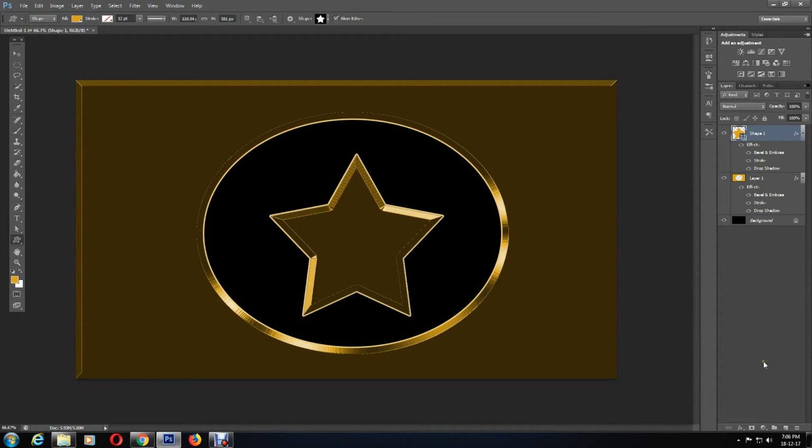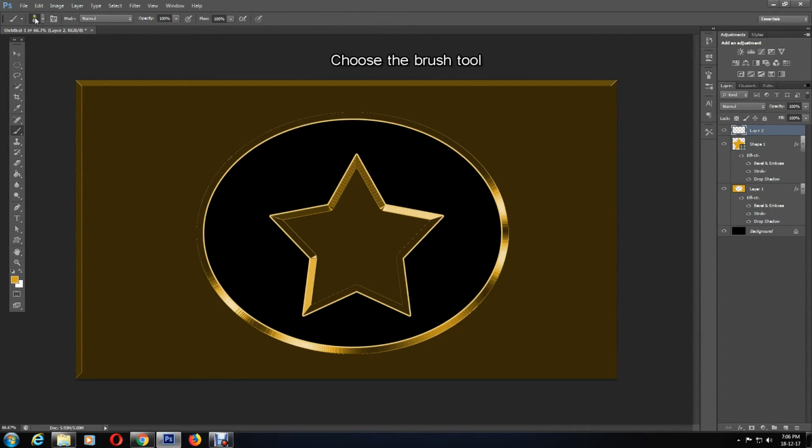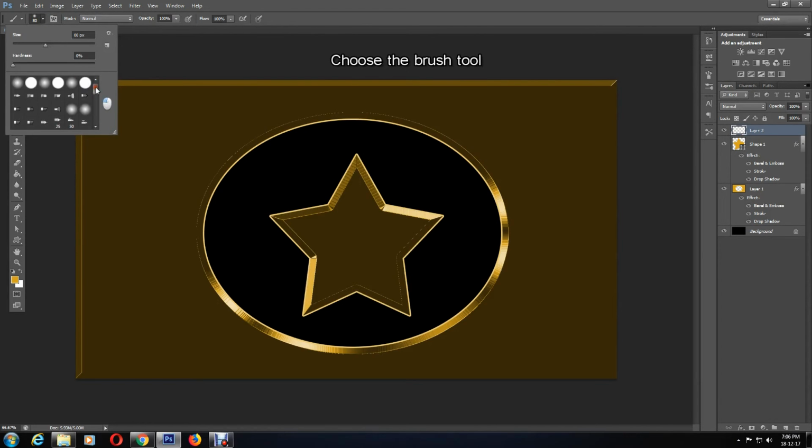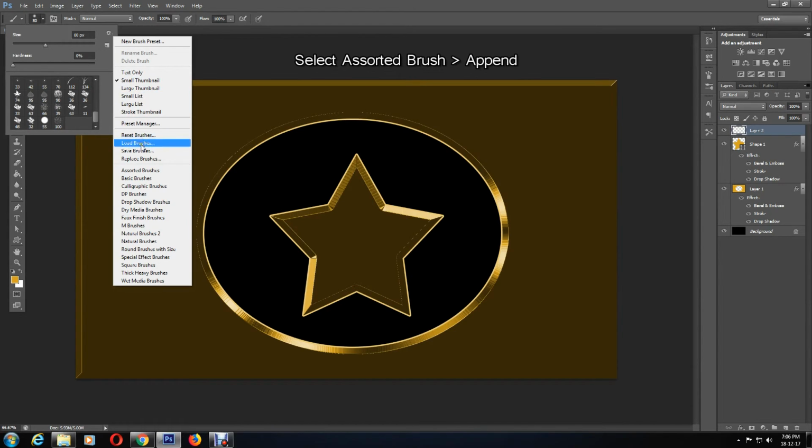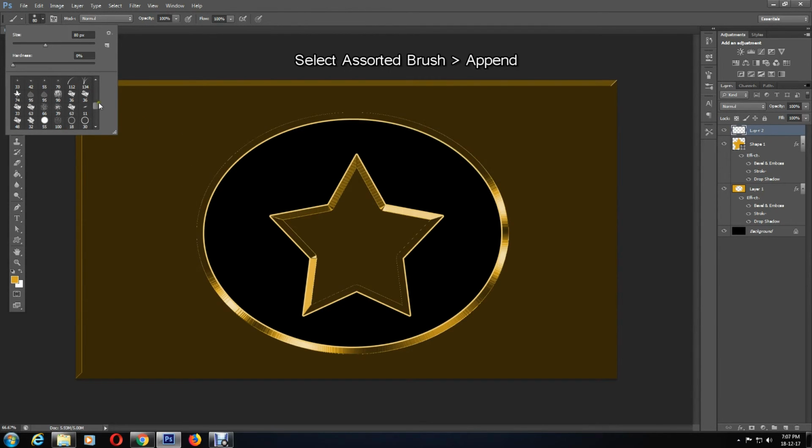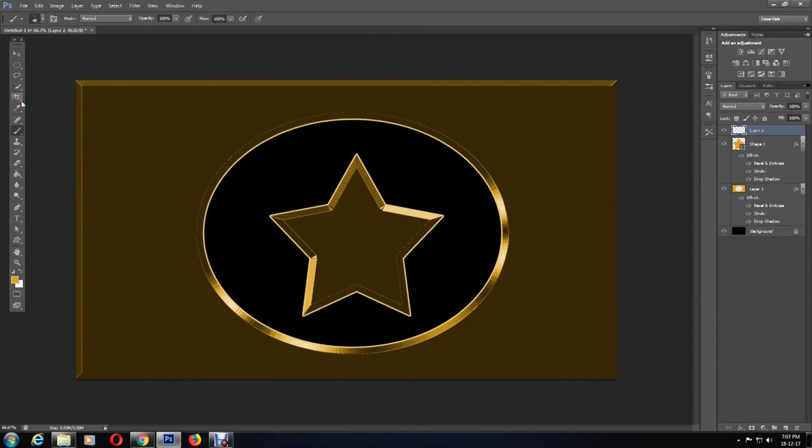For this, I'm going to create a new layer, then choose the Brush tool. If you can't see the brush type that you want to use, click on the little arrow and select Assorted Brushes and then Append, which then adds all the brush types to your list. I'm going to select the brush that will add a little crystal like effect to the star. Then I'm going to just click on some points to add the gold crystal shapes. That is your gold plated star shape created in Photoshop.